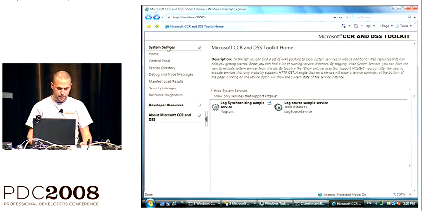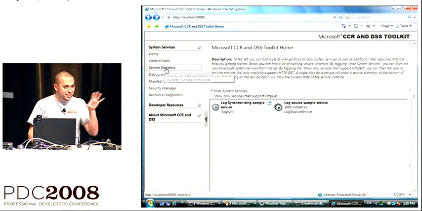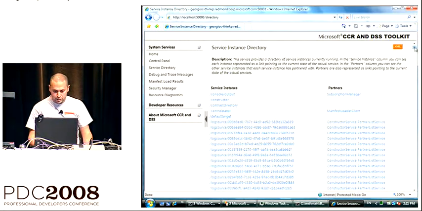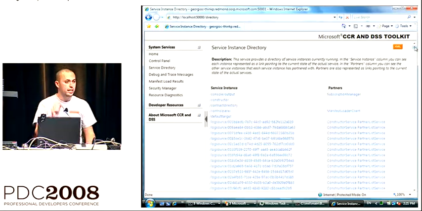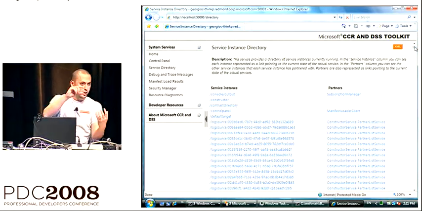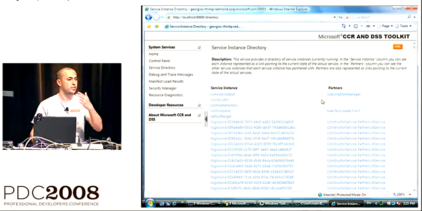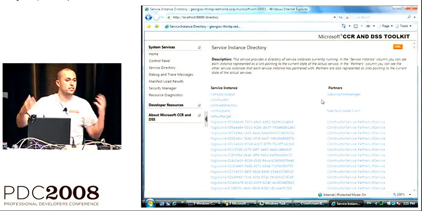Now let's go back. Clearly, that's not a very user-friendly thing, especially when it has GUIDs. So we have other services we've written. Underneath, they're the same. But look, someone in our team took about 10 minutes to write an XSLT. It transforms the XML into HTML. So this looks a little bit better. This is our service directory. This is where you see all the services that are started in the system.